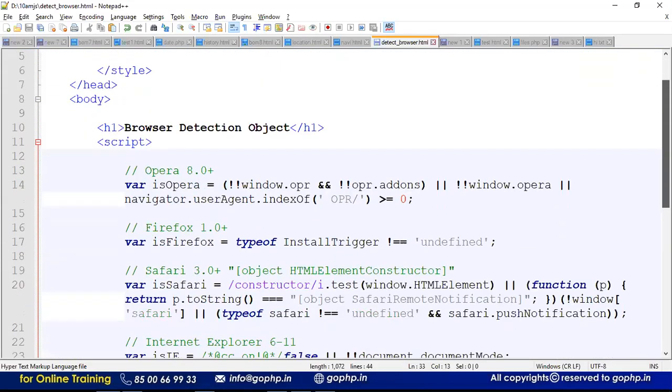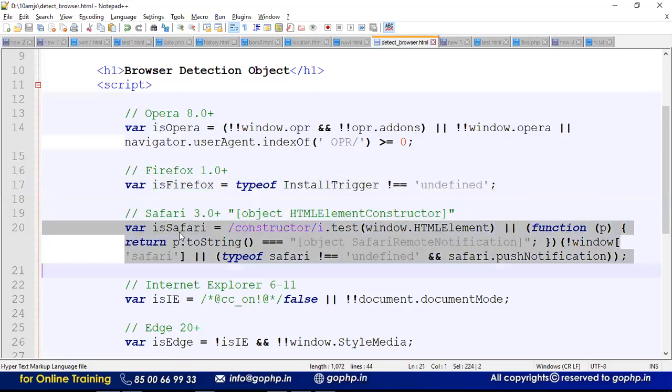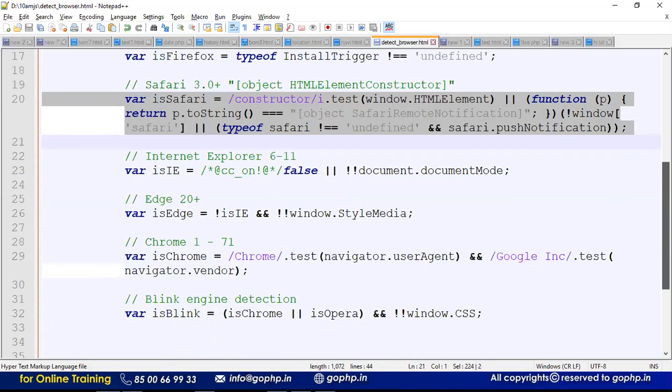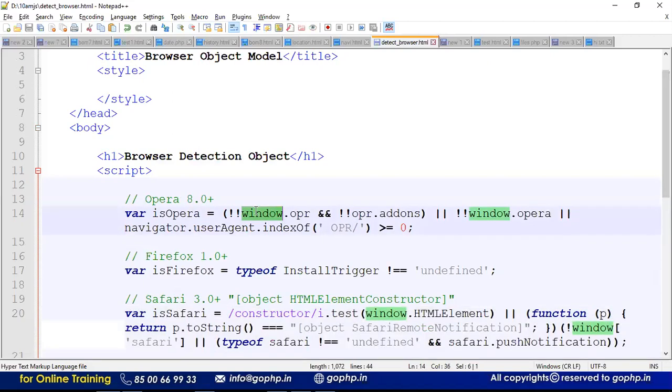After a lot of study, guys, yesterday I Googled and found these properties. Can you see, we have some variables here: isOpera, isFirefox, isSafari, isIE, isEdge, isChrome, isBlink. So each and every property, can you see, if the browser supports window.opr, or window.opera, or opr.addons, I mean, if any one of these is true in the browser window which you opened, this becomes true, guys. If it is true, then definitely I can say this is the Opera browser.